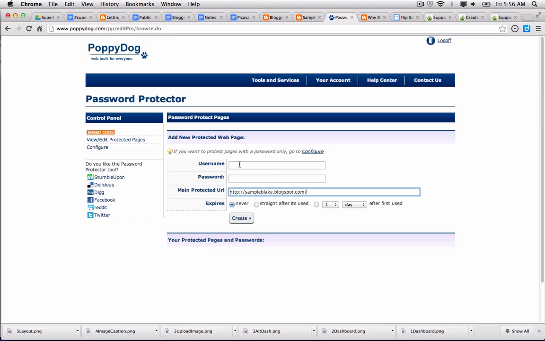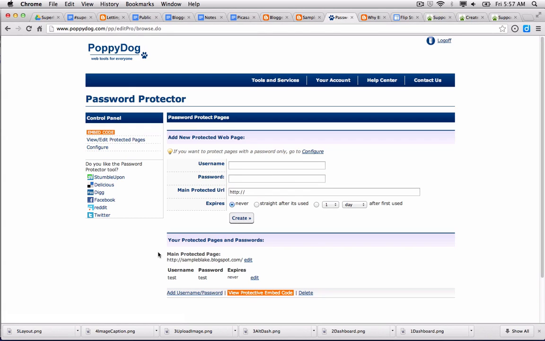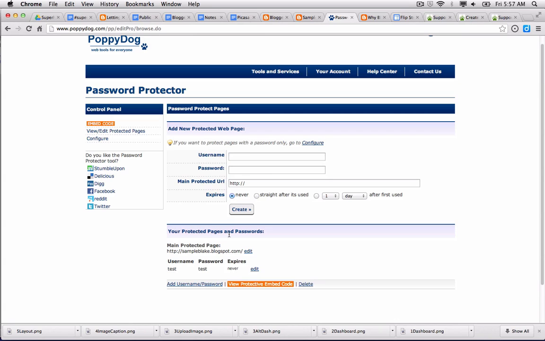And then I'm going to go ahead and click in the username, and the username for this password protection is going to be test. Password is going to be test. I'm going to have this never expire, so this password will always be used to access the page. And I'm going to go ahead and click create. You'll notice that down below it will show me my password protected pages and passwords. If I ever want to change the username or password, I can do so here.